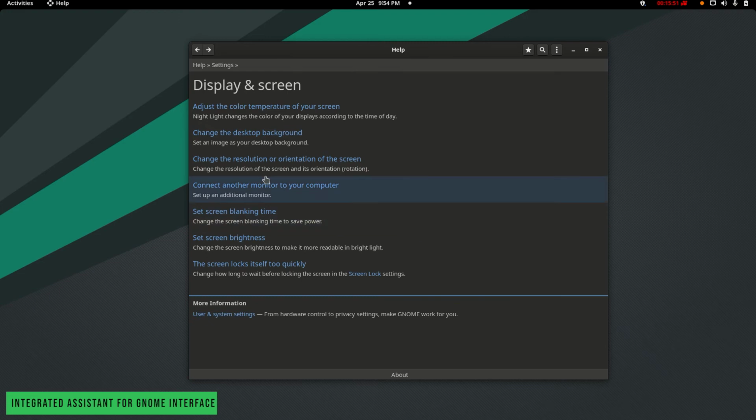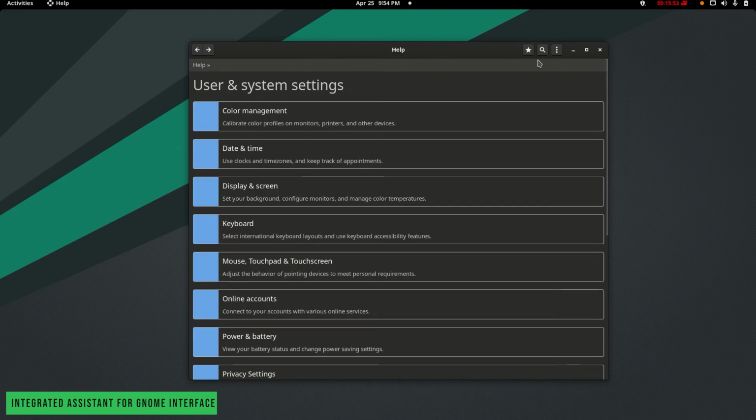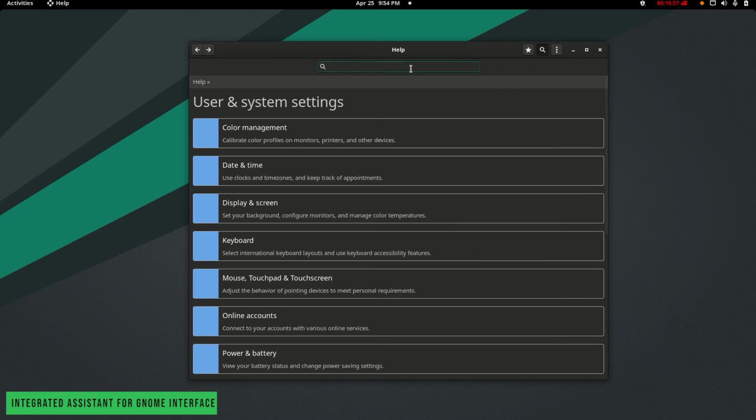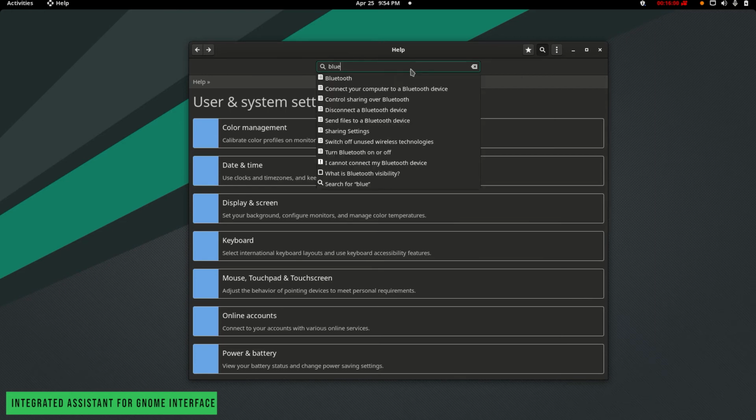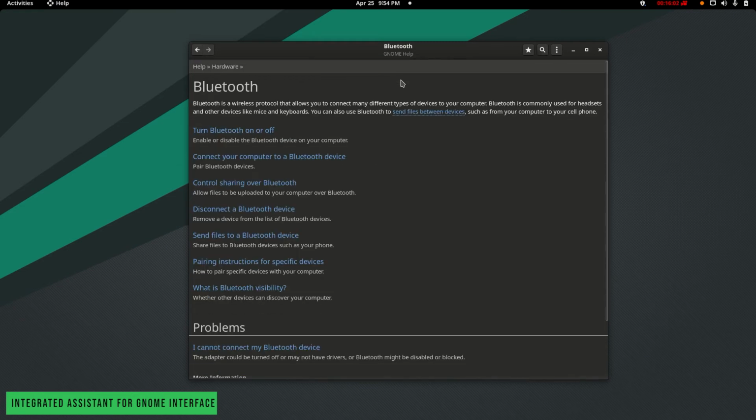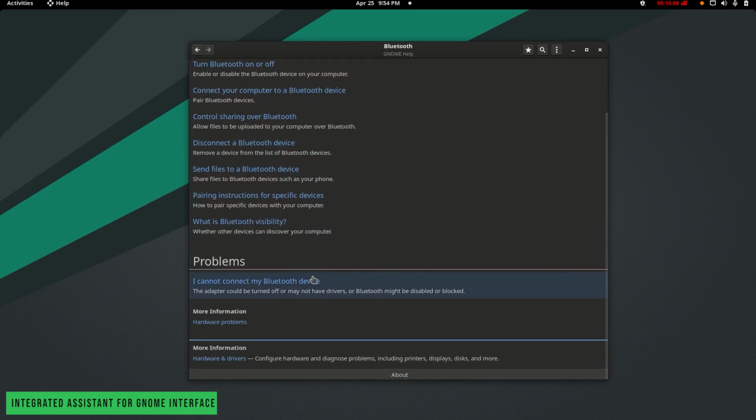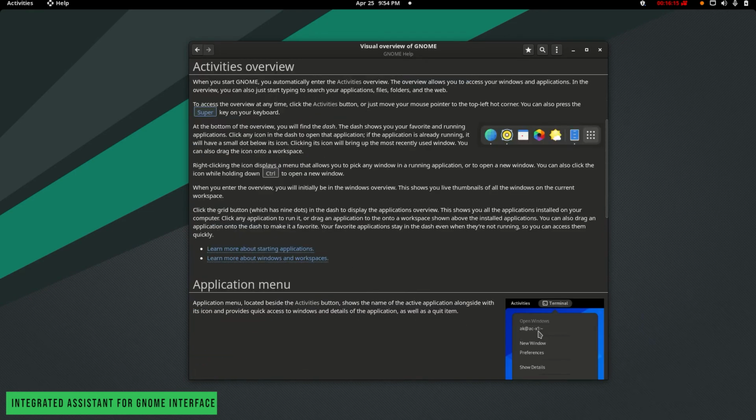So this basically is like a troubleshooting assistant that is built within. So let's say if I'm having issues with my Bluetooth, it comes up with Bluetooth here, and it basically gives you a lot of different things that you can go through and troubleshoot.